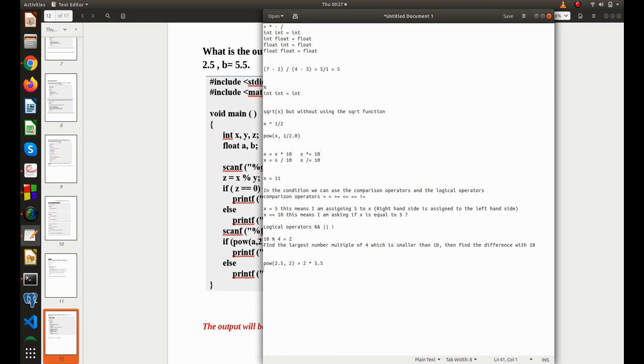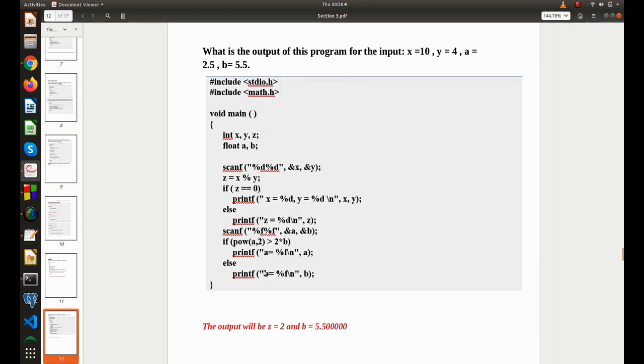So which is 6.25 greater than 11. Is 6.25 greater than 11? False. So it will enter here and will print b is equal to percentage f, 5.5. So this will be the output.